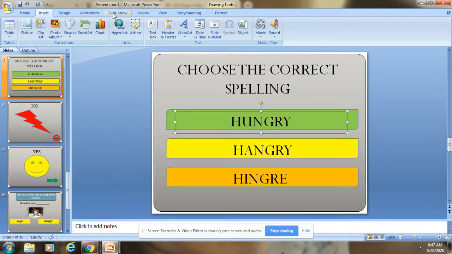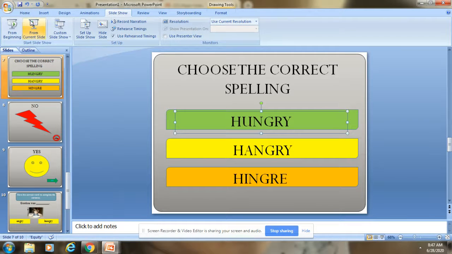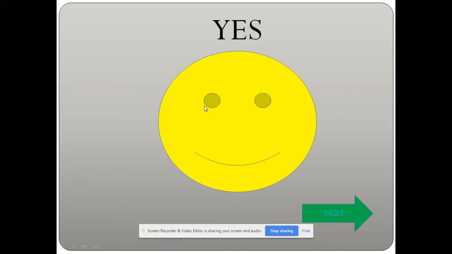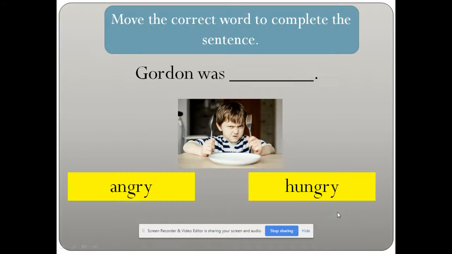And now let's try that one more time. Current slide, hungry, next, and now we have a new question. Move the correct word to the complete sentence, and we know that this is hungry. So what we'll do is we're going to animate this in the next video so that this will move to the sentence area.